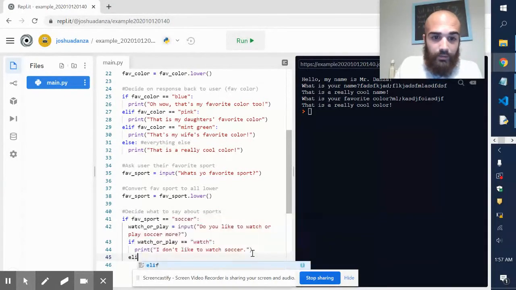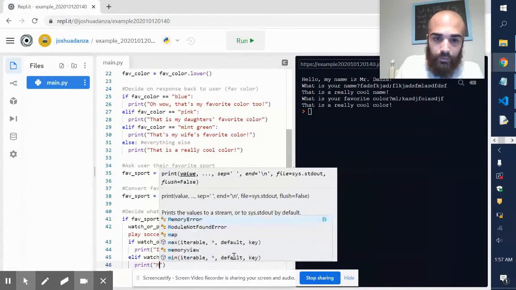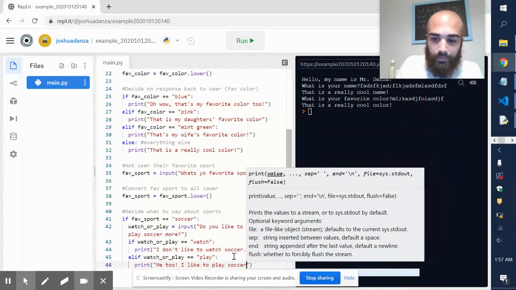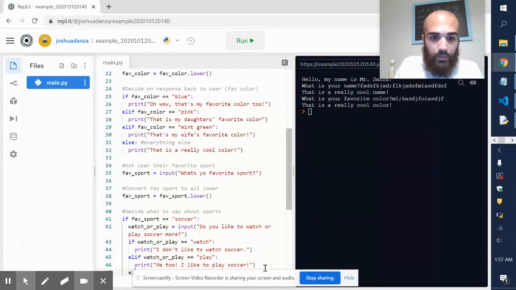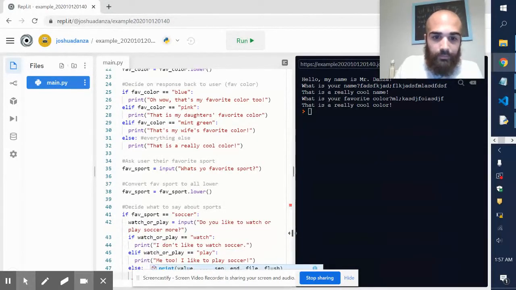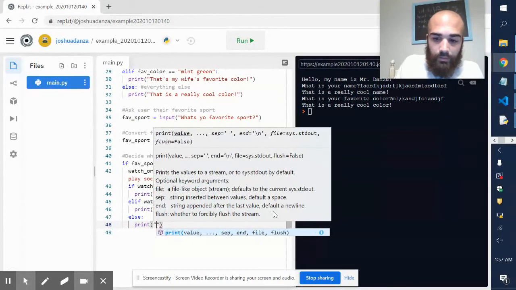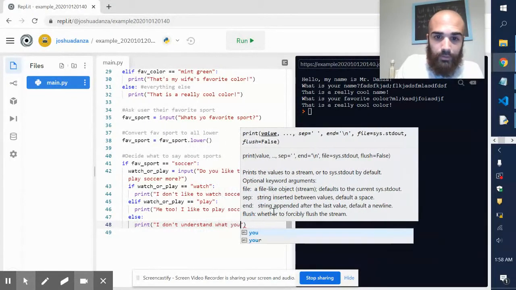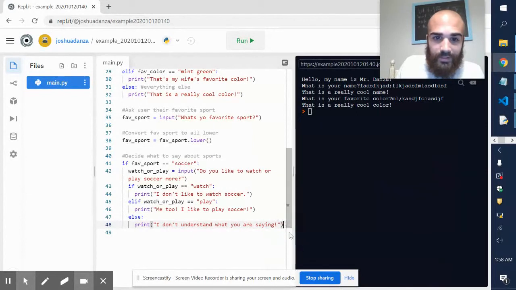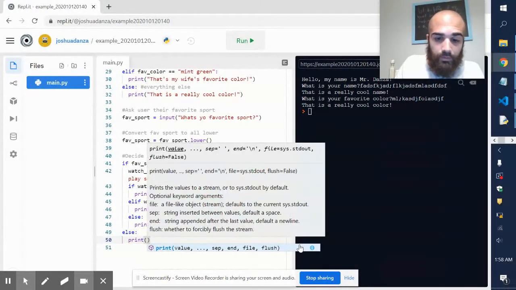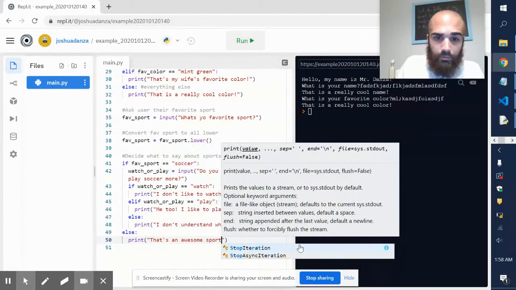And then I could say else if watch or play is equal to play. Make sure I put a colon in there. Print, me too. I like to play soccer. And then else, if they say anything else, I'm just going to say, I don't understand what you are saying, because they didn't say watch or play. All right. So the favorite sport soccer, and I can say else. I can say print, that's an awesome sport, right?